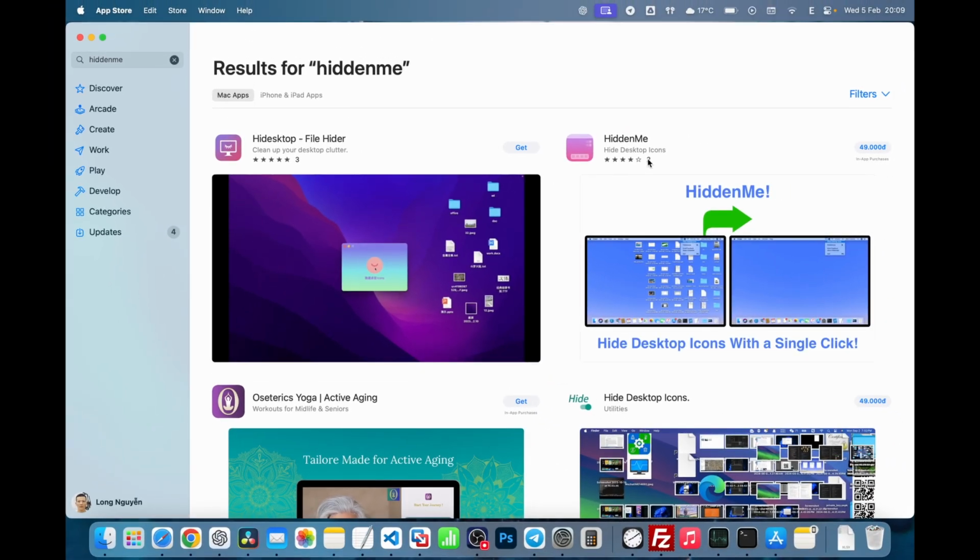So now you know 3 different ways to hide and unhide desktop icons. Depending on your needs, you can pick the quickest, most convenient, or simplest option that works best for you.